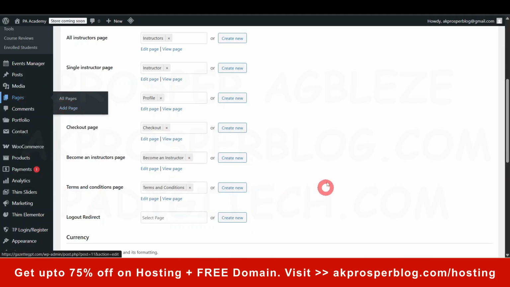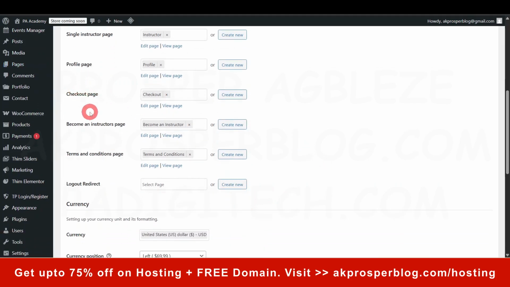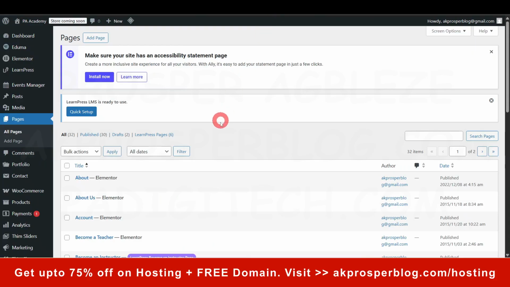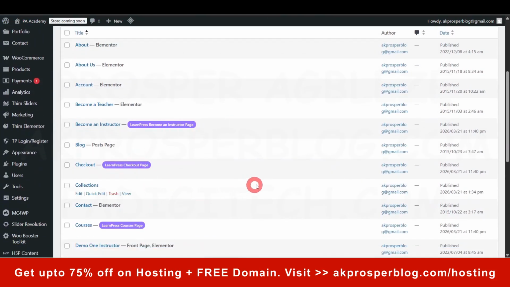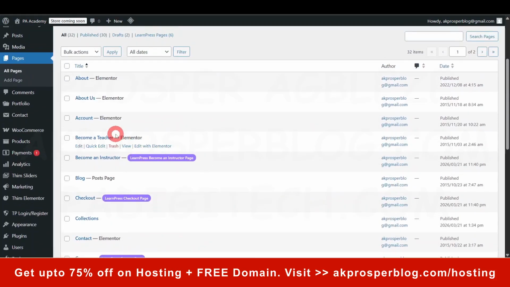If I open pages now, in case you have a different page, maybe for the checkout page, you might have one by the theme itself. For example, you can see "become an instructor" and "become a teacher," and then there's still another one again. They are similar pages. It's just that this one was created by LearnPress and this one was created by Elementor. They are two different pages, but they perform the same function.